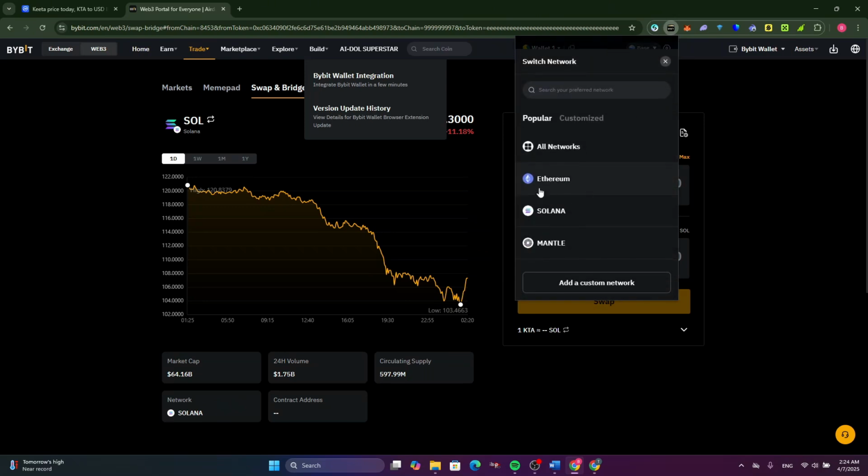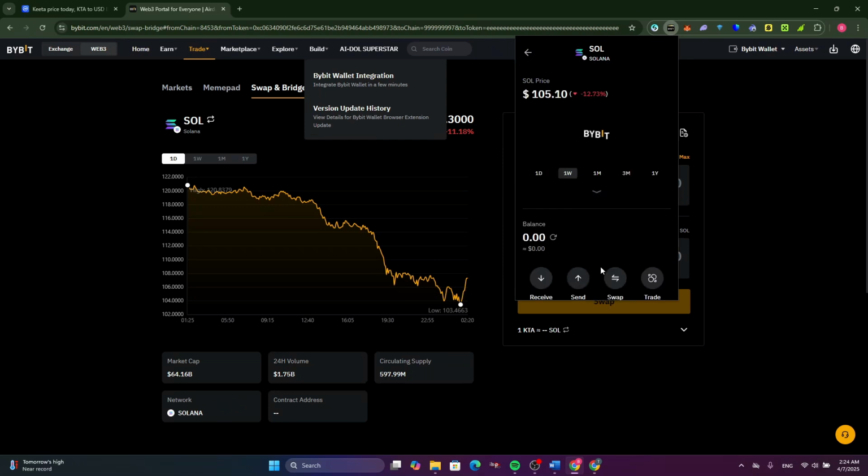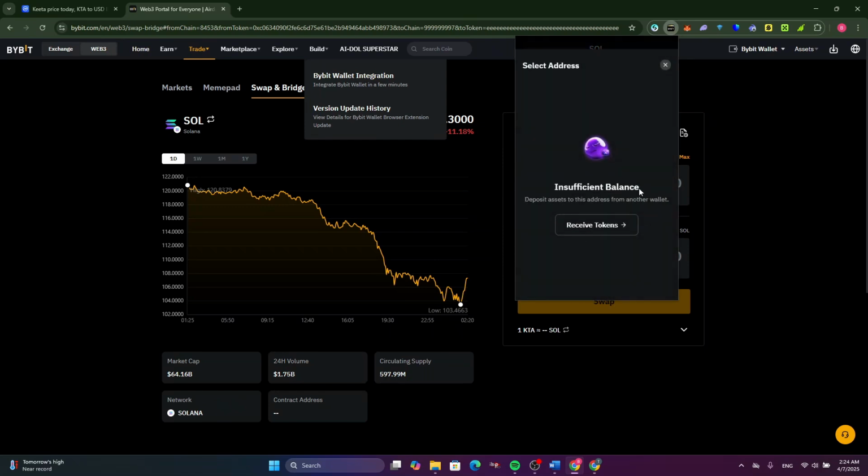After you convert it, what you need to do is just open your Bybit wallet again and select Solana as a network first, as you can see. Now select the Solana token that you want to transfer and select send. Because I don't have any funds, I can't show you how to do that, but they will ask you for the withdrawal address from your Phantom wallet of Solana in order to receive it.